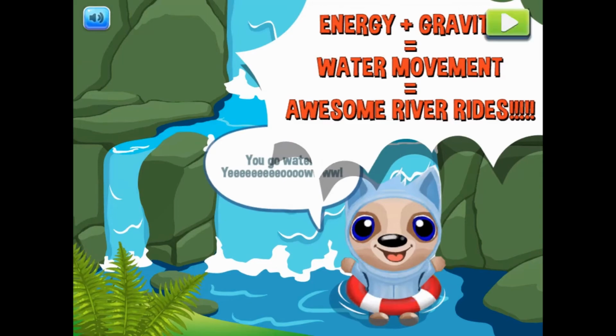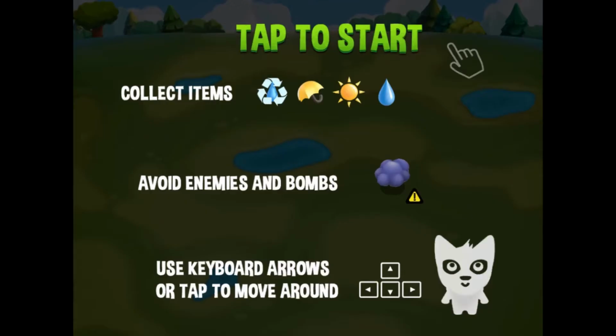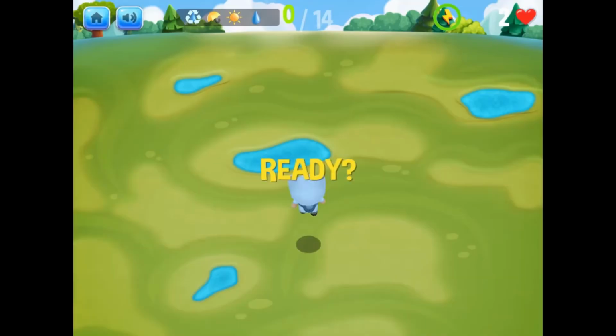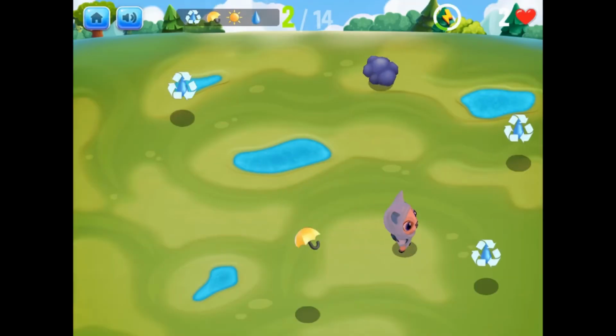In this game, you will help a cat collect items by using the keyboard arrows or by tapping to move around the map with your mouse. While collecting items, you must be careful to not bump into the enemies and bombs, or you will die.